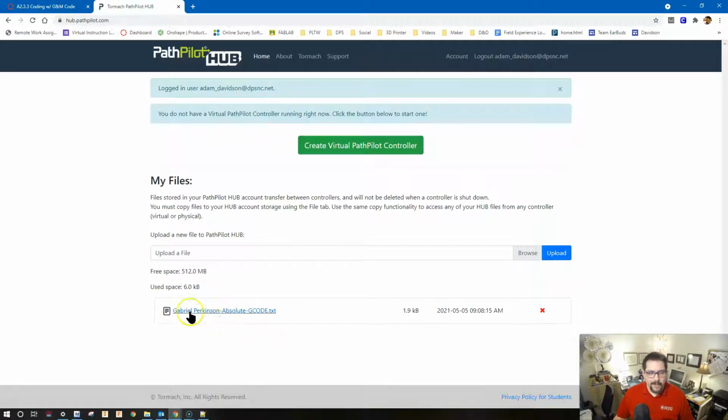Now down here I have a former student's gcode.txt file in here. I could clear this out, but it is literally loaded into a virtual machine for me. So it's sitting there waiting for me to access on the virtual PathPilot hub. I can upload other files if I want to by browsing for them and then finding them wherever they are. This is the .txt file that you have created. You'll want to load in two different files, one for absolute and one for relative. You have some space. You see I've got one file in here and I've barely used any.